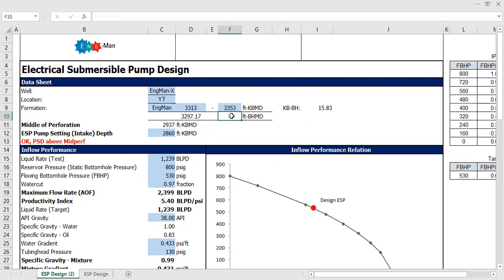And then this one minus this one. The middle of perforation will be the average of this and this. 3333. And I will set my ESP pump setting depth using this one minus this one. Okay, 3317 feet, this one.